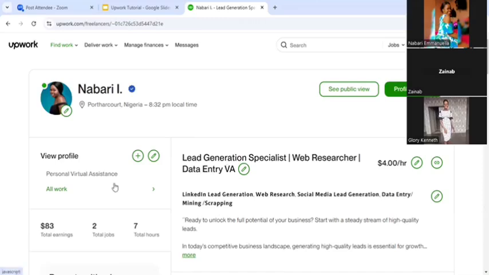Now, for this job that I'm currently doing, I'm doing it under this profile, because when you want to apply for a job, if you have 3 profiles created, after writing your proposal, they're going to ask you which of the profiles you want to use and submit it. That is, which name and title do you want to show?